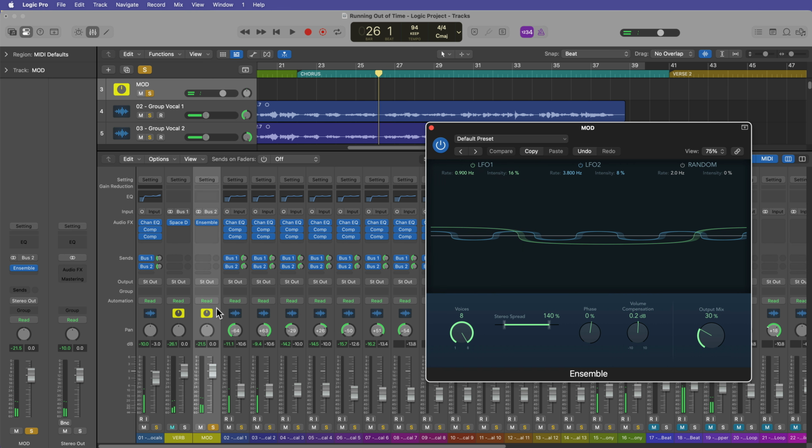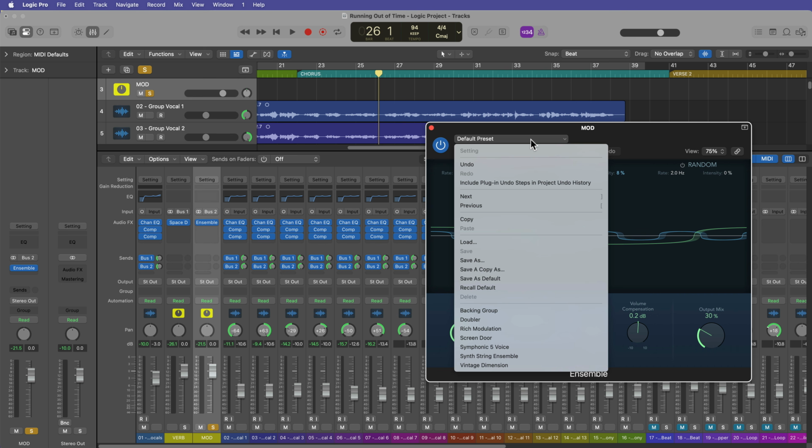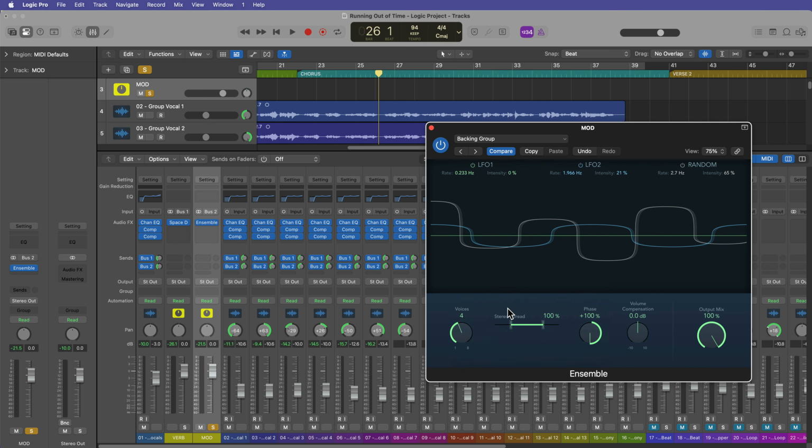I'm a big fan of just like soloing the effects so I can get an idea of what I'm actually adding to the signal. If you want to choose a different preset, you could do that up here. I'm going to go with the backing group preset, pull the number of voices up, pull out the stereo spread a little bit.